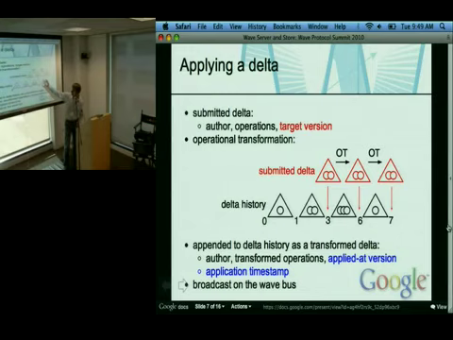So the server does its operational transformation and validity checking, and sees that it makes sense. For instance, if it's an add participant, you can only add a participant if the participant wasn't already there, and it has to be syntactically well formed. If it's a document operation, it has to be well formed in the way Alex described yesterday. If it's all good, it's applied, and then it's broadcast on the wave bus so everybody learns that the delta history has grown.